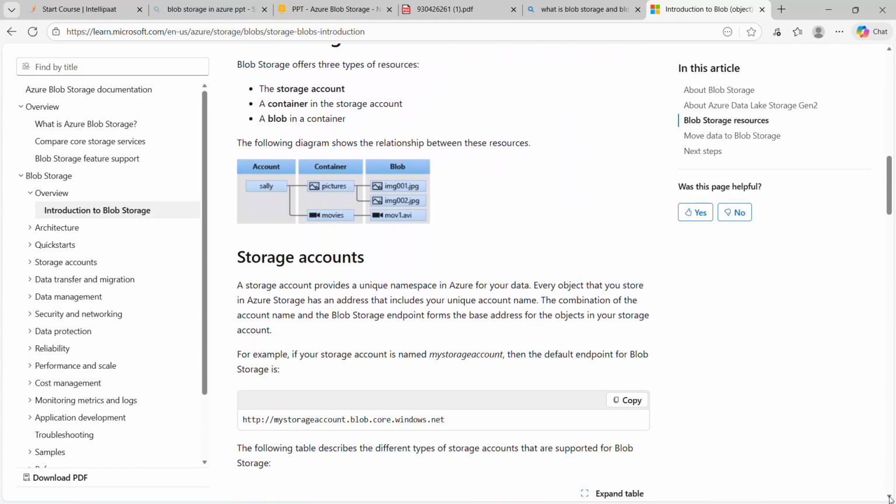So if I talk about the blob storage resources, we have already seen the creation of the storage account, and inside the storage account we have a container, and in the container we store a blob. That blob is the actual data that you store in your container in your storage accounts. So I'll again repeat myself that for the storage account, we give a unique namespace. We have already seen it in our demo classes.